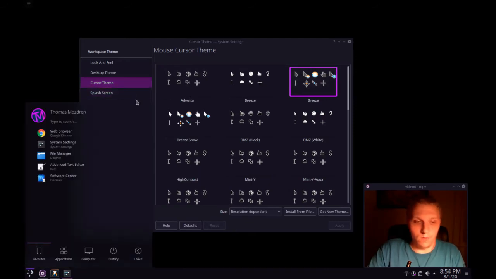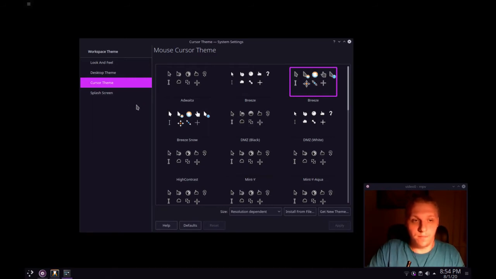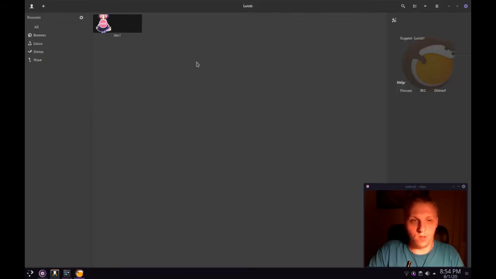For example, if I open up Lutris, which takes a little bit of time. I use Lutris for playing one game, but you can see it doesn't change.